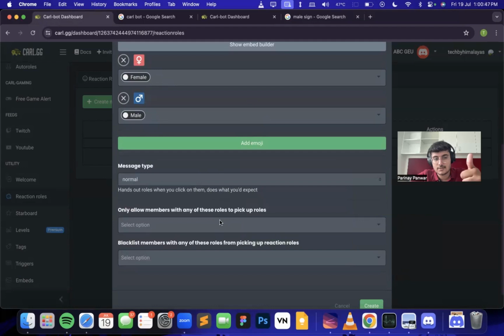Now these are certain settings that we can add. Only allow members with any of these roles to pick up roles. Okay. So like if I want only teachers to be able to pick up roles, I'll manually give the teacher role to those who are teachers, and then they will be able to select all the roles that are available. Now if I only want students to be able to select the role, then I'll add this functionality.